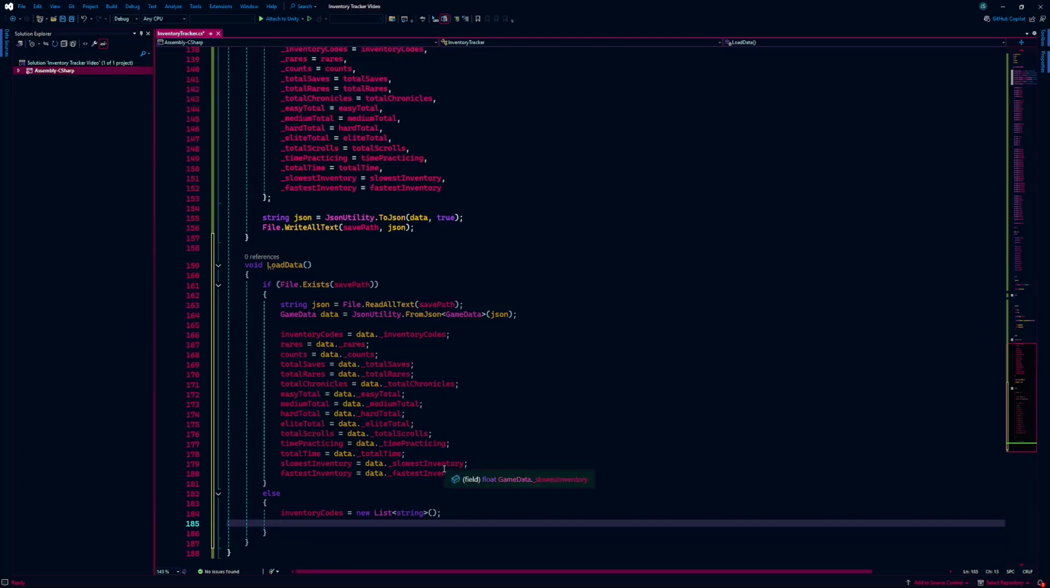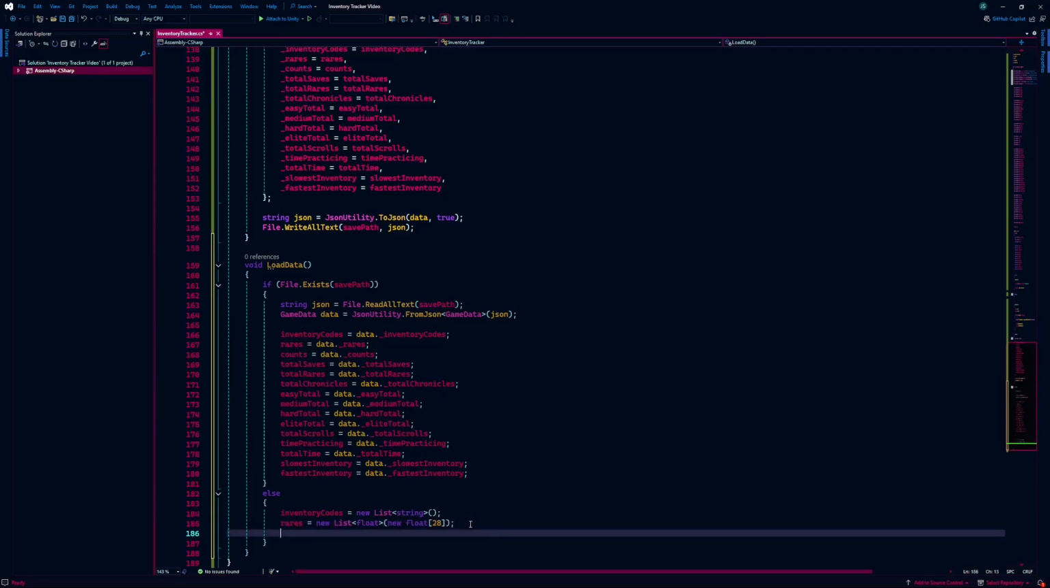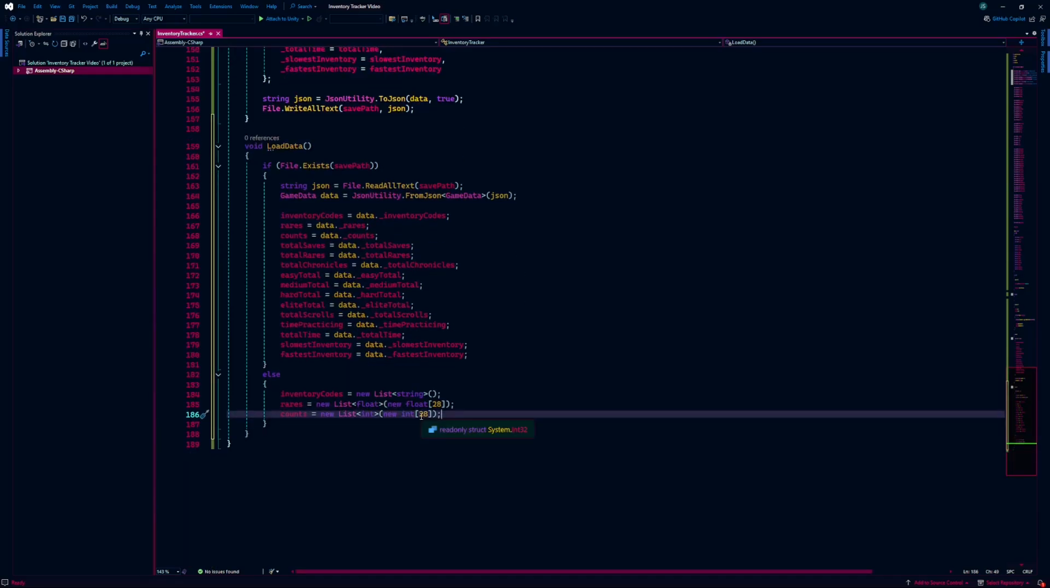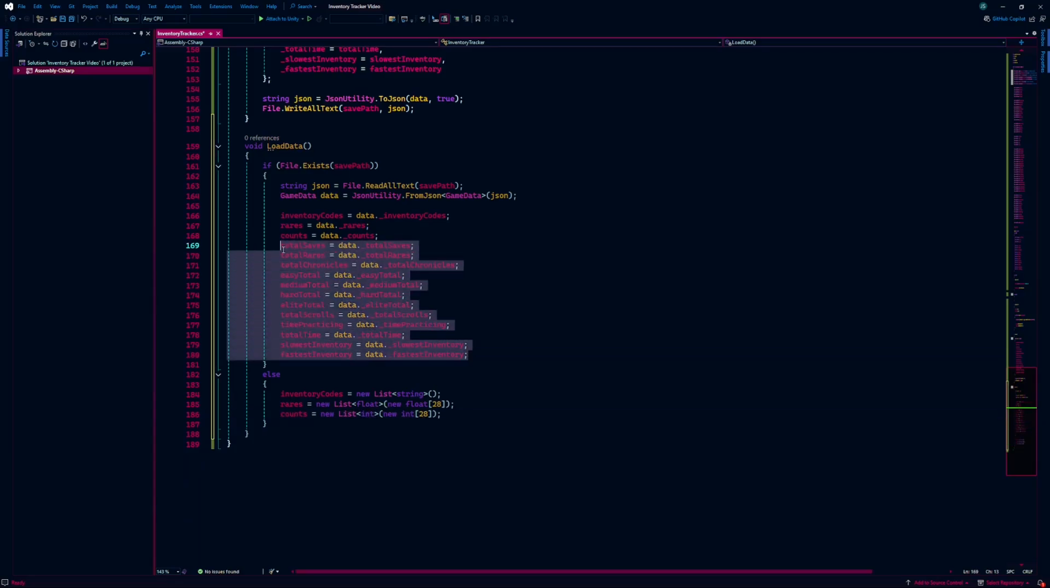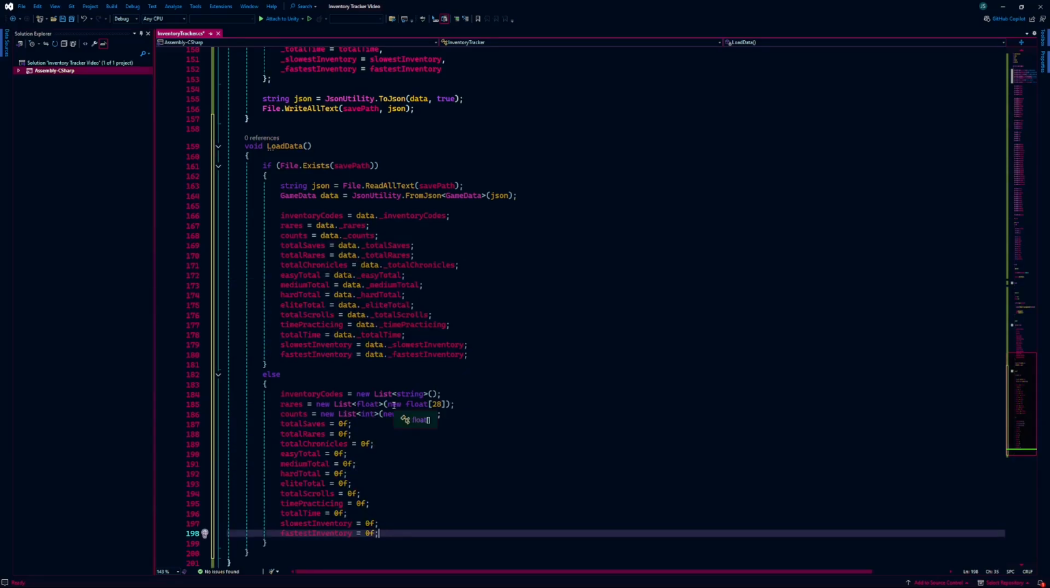We need these 28 values to be in place, so when we try modifying the numbers on them, they actually exist. We will do a new list of floats, and if you're ever curious what one of your variables is, you can just hover your mouse over it and you'll see here it's a list of floats. Inside of here, we'll do new float with 28 values. And there we go. So now if we don't have any data saved, it will create a new list of 28 floats, and they'll all just be set to a default of 0. Then we'll do the same thing for counts. So we have that, and now we just need to go through all of these bottom ones. And there we go. That does it for our load data.